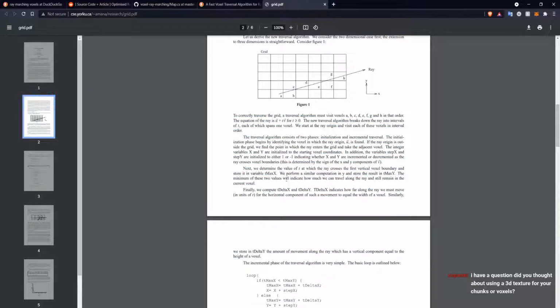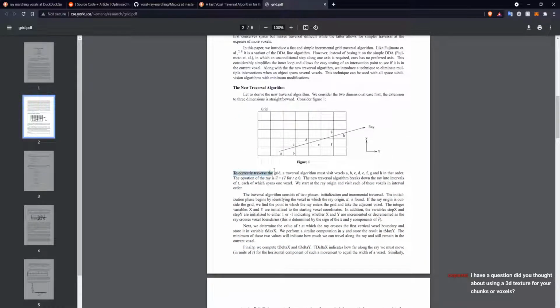That's just insane. So, to correctly traverse the grid, a traversal algorithm must visit the voxels A, B, C, D, E, F, G, and H in that order. The equation of the ray is U plus tV for t greater or equal to 0. The new traversal algorithm breaks down the ray into intervals of t, each of which spans one voxel. We start at the origin and visit each of these voxels in interval order.